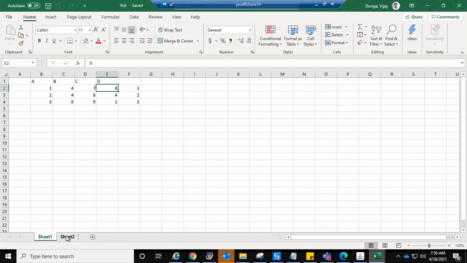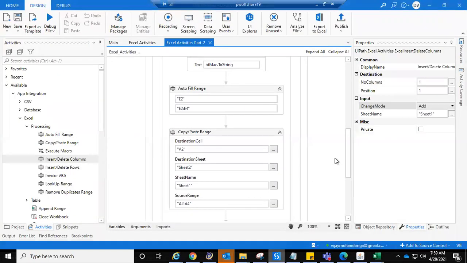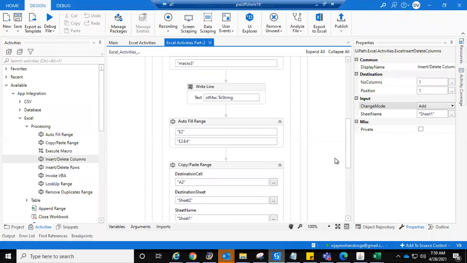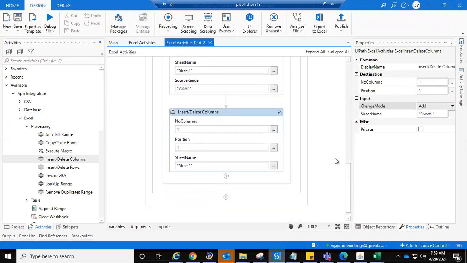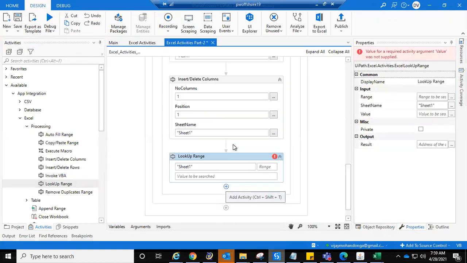Okay. Now come back to UiPath Studio. Next one is Insert Delete Rows, also in the same way. How we did it for the columns, the same way you can do it for the rows also. Next one is Lookup Range, drag and drop Lookup Range. This will help you find a cell value from a particular column or any table like that.